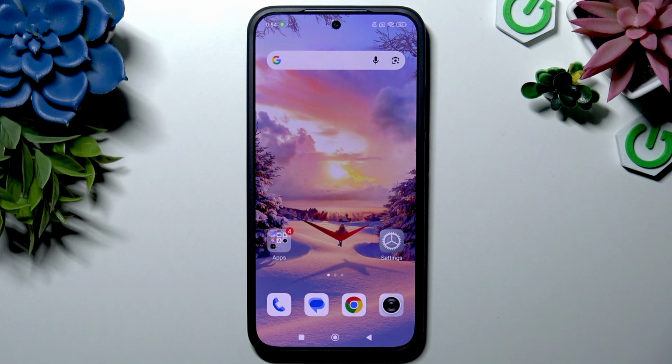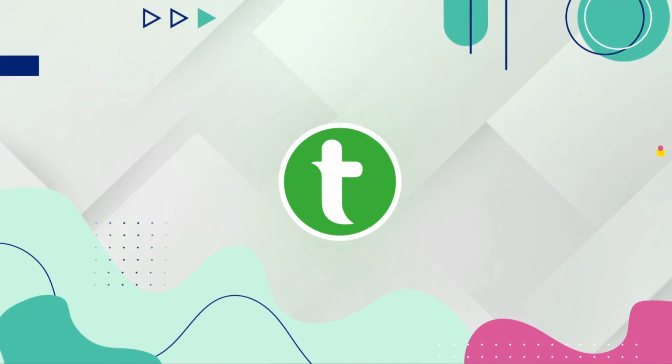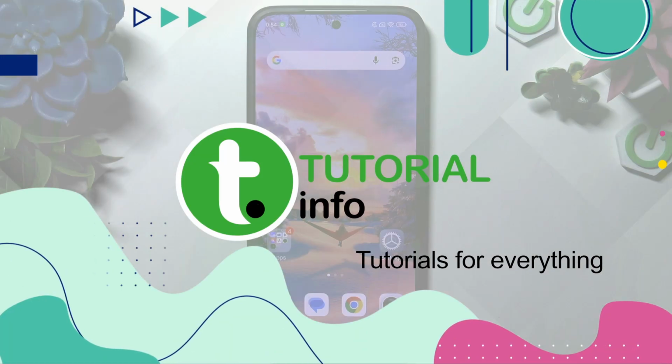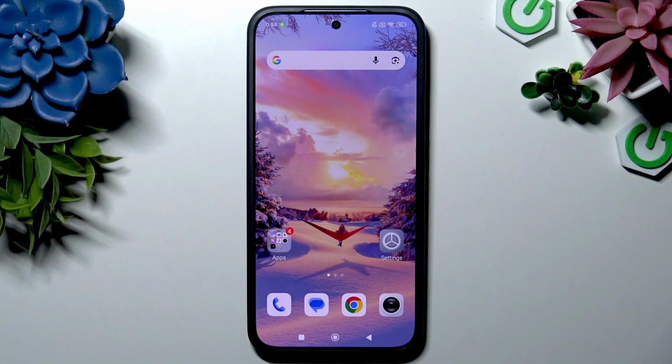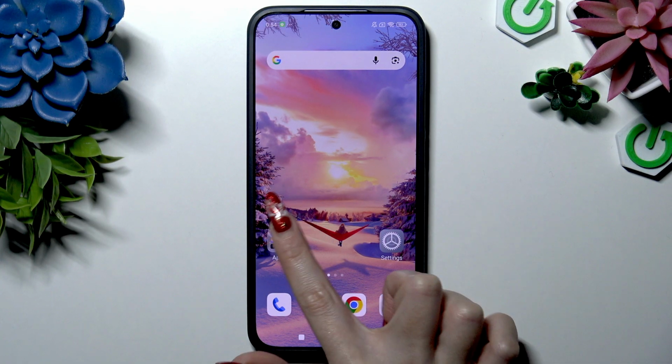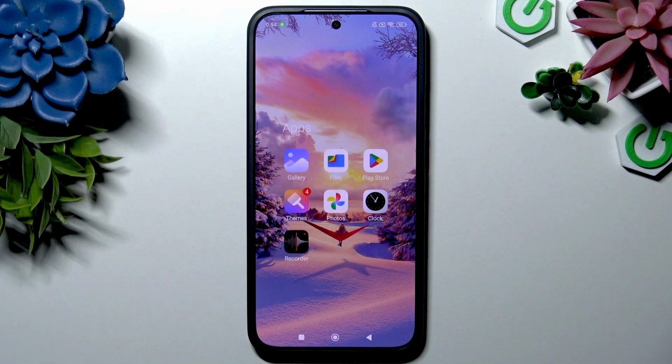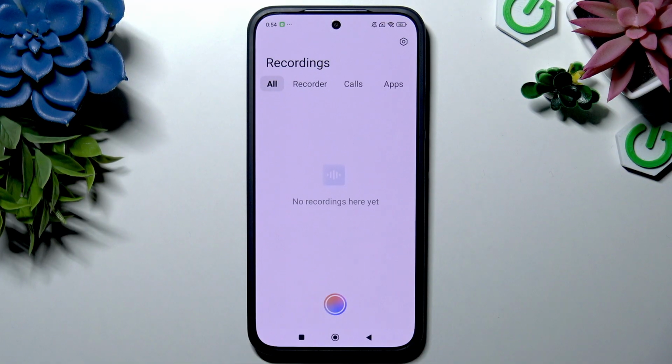In front of me is Redmi Note 15 Pro, and today I would like to show you how you can operate voice recorder. First of all, you need to find Recorder app that's already on your device and click on it.